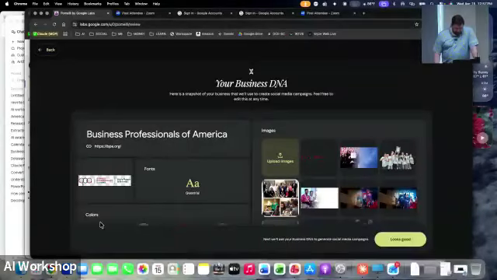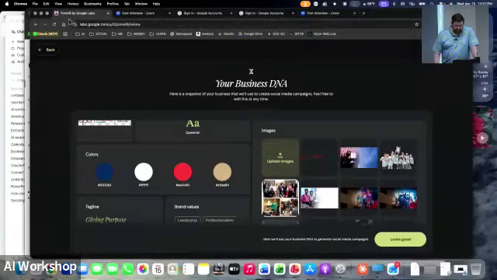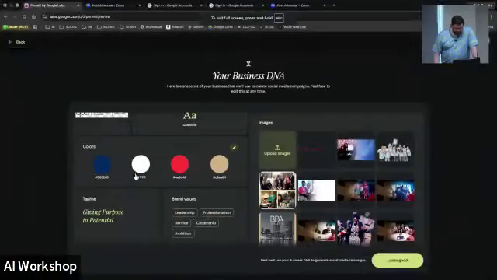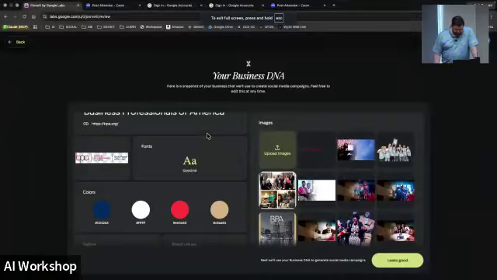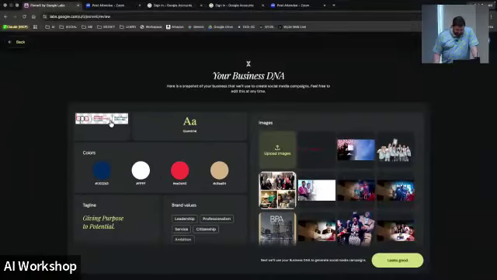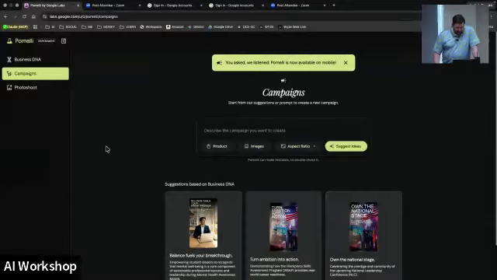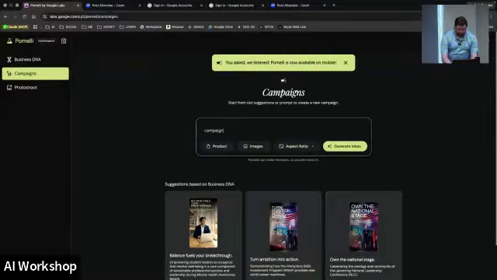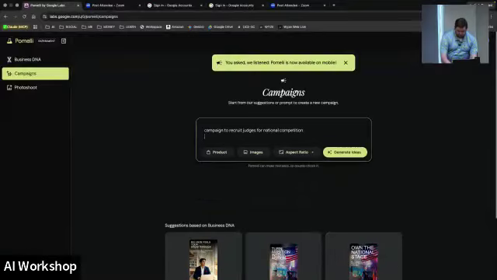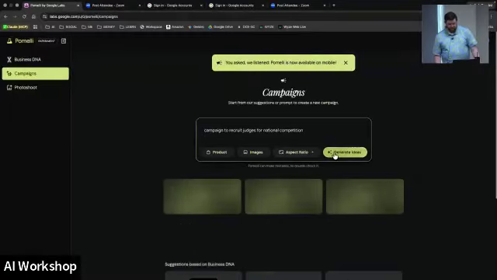So I'm going to jump back. You can see this is the actual DNA that it extracted from this. It came up with the color scheme, identified the font that's used most often, found the logo, found the tagline, brand values. Overall looks good. Now from here, if I wanted to, I could describe a campaign to recruit judges for nationals, and then have it generate ideas.